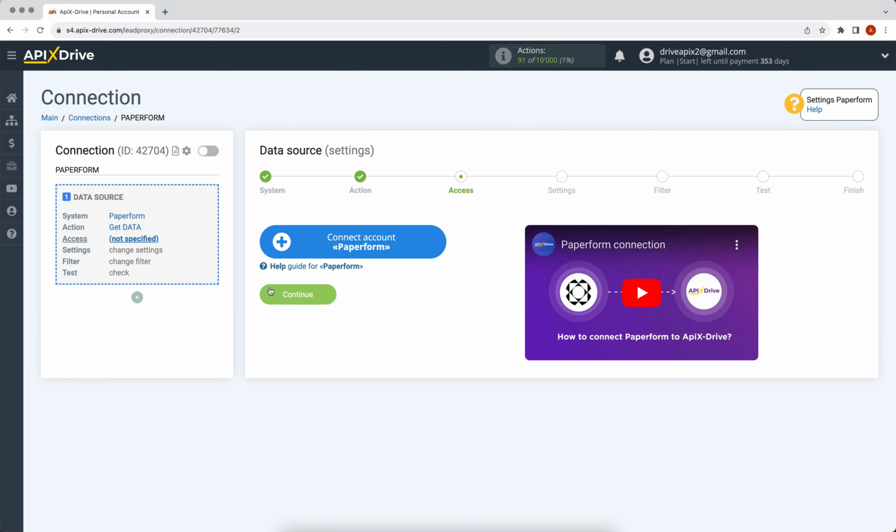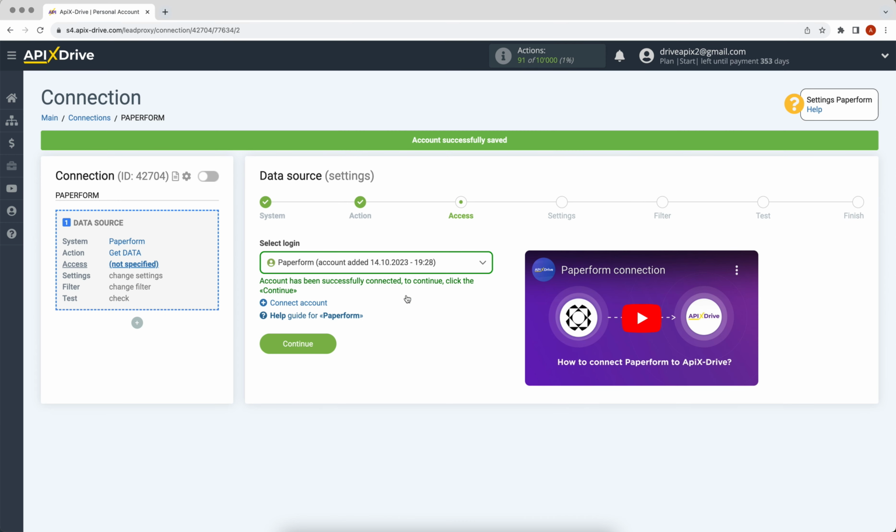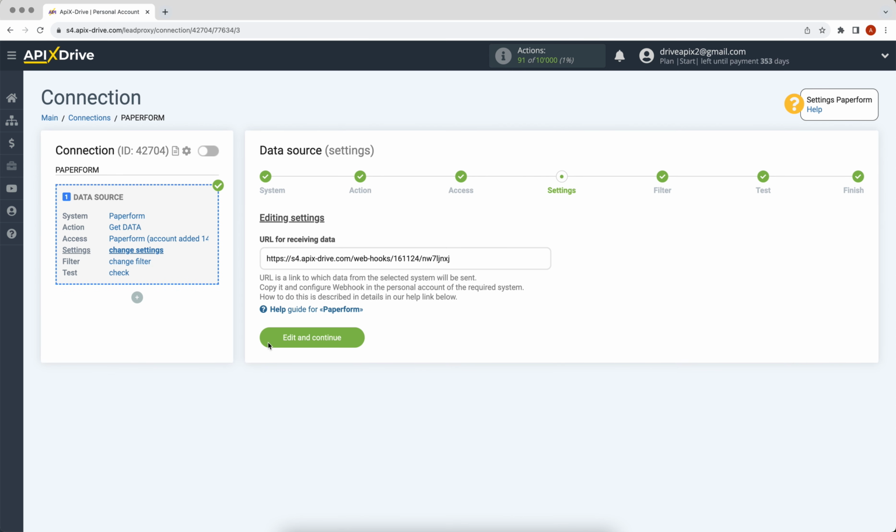At this stage, you need to connect your Paperform account to the ApiX-Drive system. In this window you can give it a name or just click Continue. When the connected account is displayed in the list, select it and click Continue. Next we see the URL for receiving data. It is to this link that new data will be sent from the Paperform system. To continue setting up, copy it and go to your personal account Paperform.